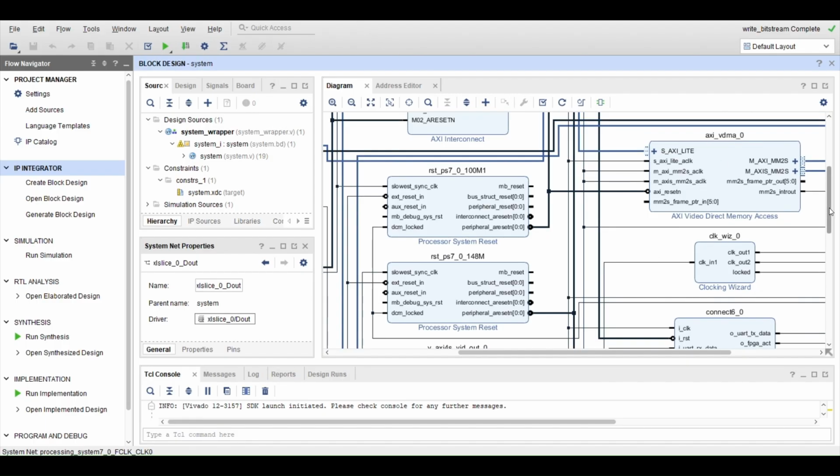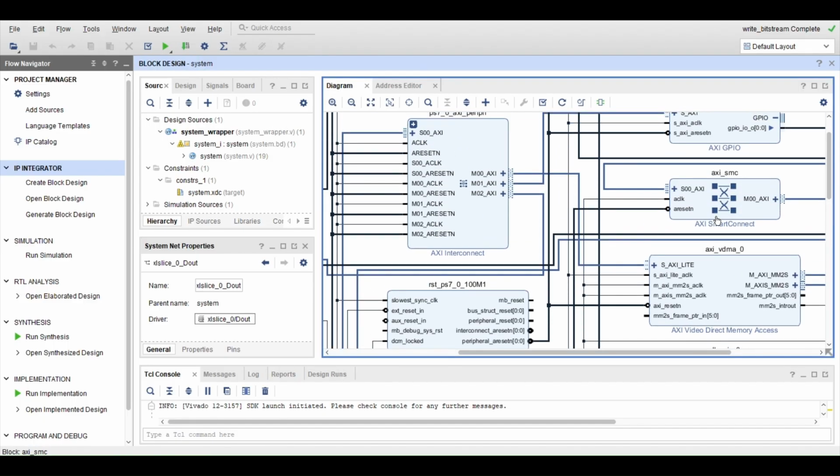Next is the AXI Smart Connect. It's above the AXI VDMA. The AXI Smart Connect sits between the VDMA and the DDR memory. It handles the AXI protocol conversion, allowing the VDMA to efficiently access the high performance AXI HP port on the Zynq PS for fast memory reads.